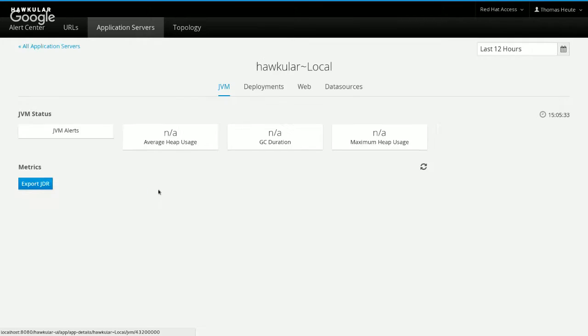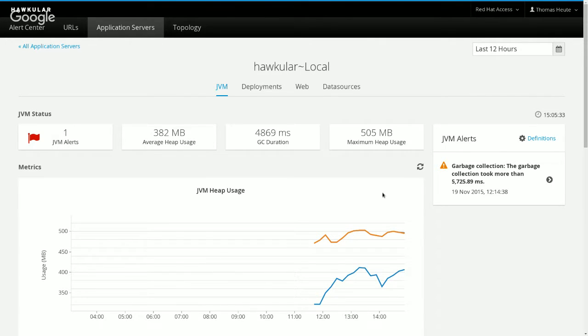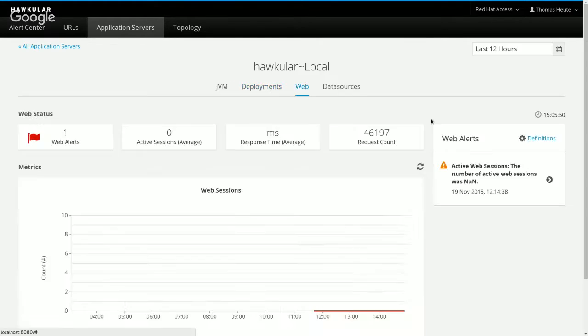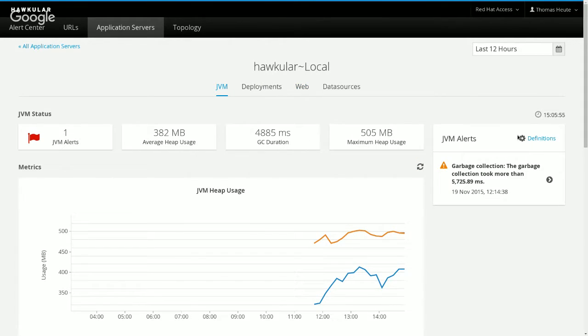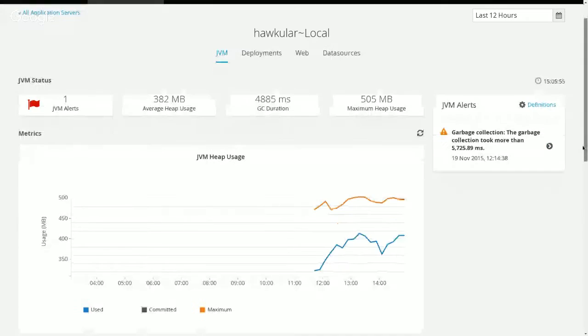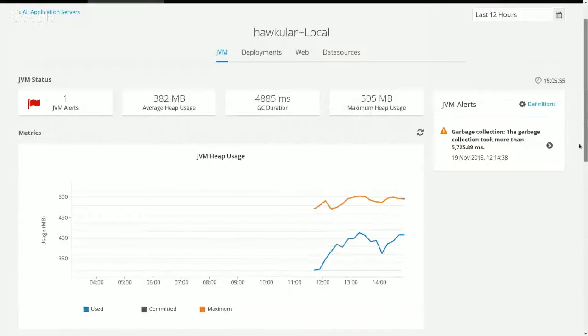Other changes are also kind of cosmetic changes, but the alerts used to be displayed here in the list, and here you have a little bit more details on each tab. You see all the alerts on the right side, so you can more easily find your alerts about a specific aspect. So here it's about the JVM of this particular application server. You see that we have an alert here that the garbage collection was too slow, and you see the same graphs as before.